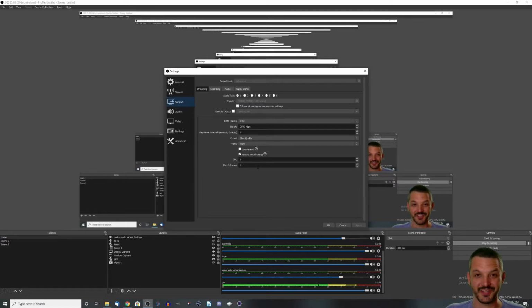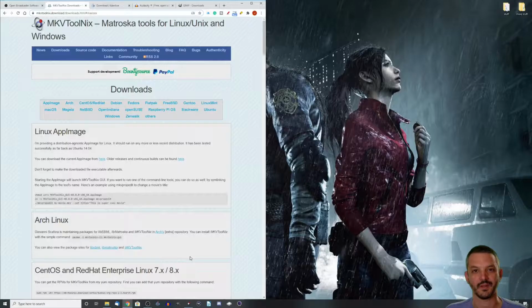Or you can adjust these settings down to the way that you see fit in order to adapt to your needs. The next piece of software that we're going to be talking about is MKVToolNix. I use this software to extract audio, or demux my audio, from the video that I recorded with OBS. It is a very powerful tool as well, and again, it is free and open source. I cannot stress that enough.